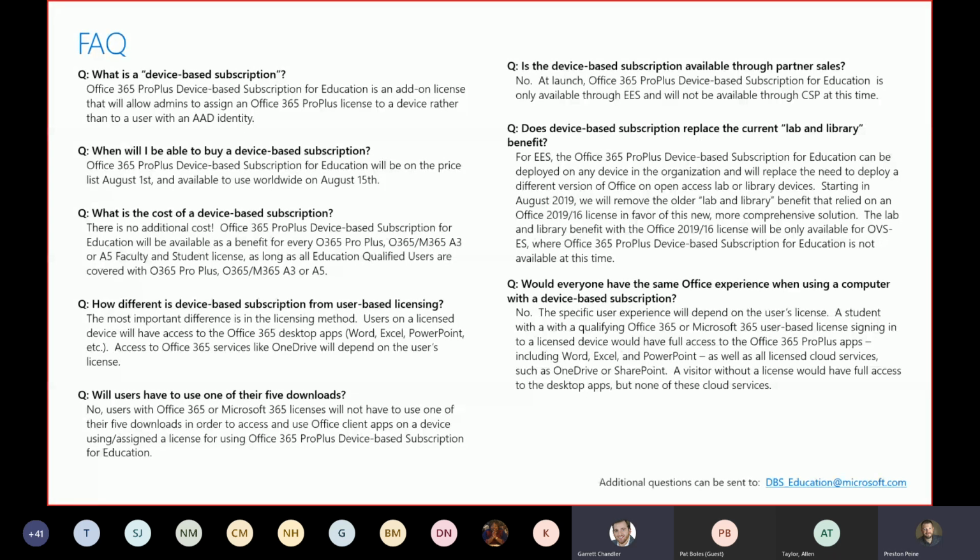Yeah, I would agree. I think it kind of comes down to what licenses you have available, right? If you happen to have more shared devices than you do one-to-one, that may be a case. But if you have all one-to-one, device-based subscription may not be the best fit. I think it's going to come down to your specific environment, what makes sense for you. But I don't think there's an advantage or disadvantage.